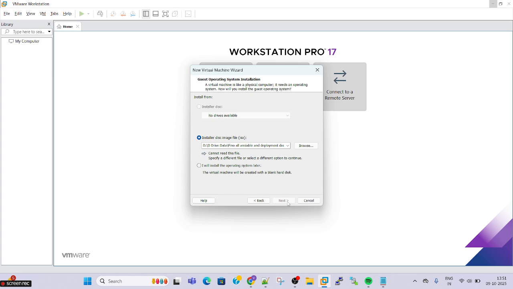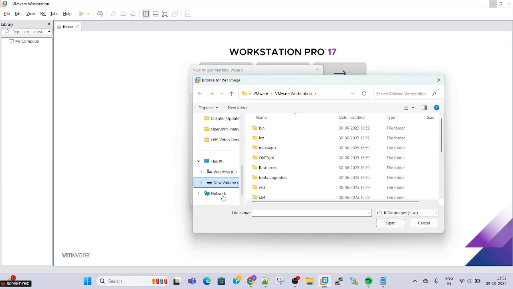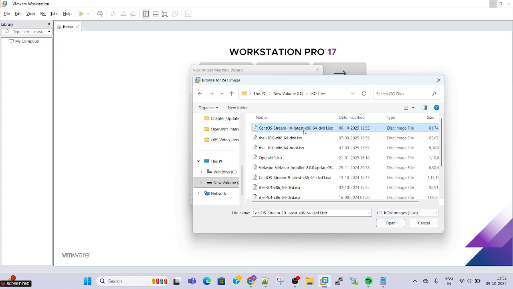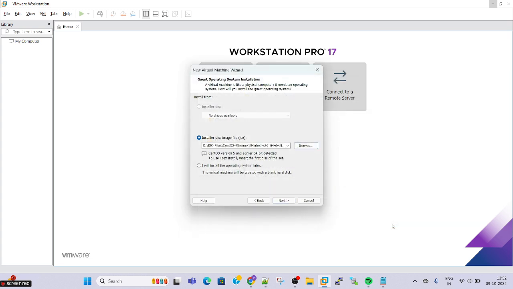After that, you can see the guest operating system installation tab is open. Go to the browse option and select the location where your ISO file is present. Here my ISO file is present. We select the CentOS Stream latest 10 version ISO image. Here we can select that version. After that, click next.